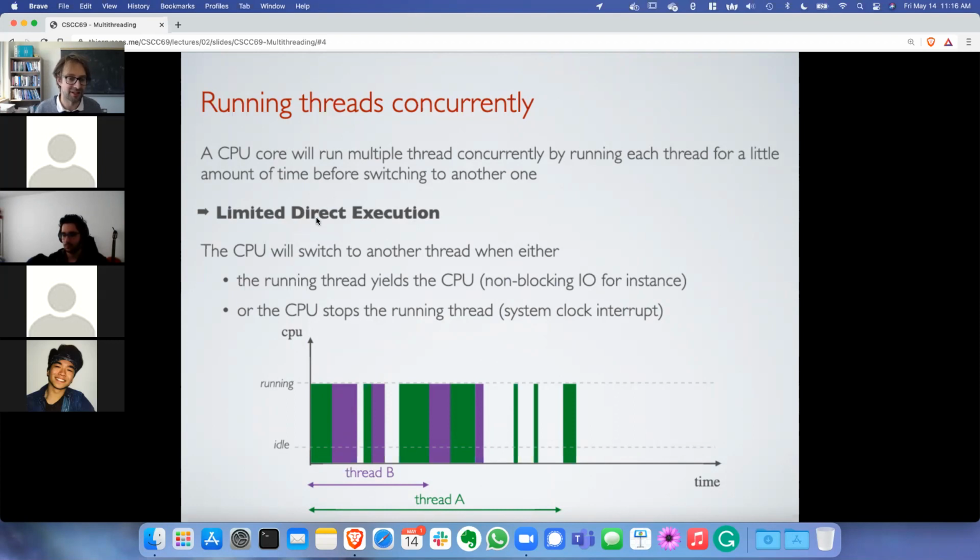And limited direct execution, because at some point the CPU is going to be interrupted and stop executing the thread. Potentially, it depends what we do at the OS level, but here what we want is to switch to another thread. We're going to call that context switching.